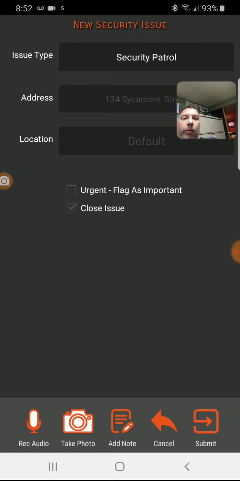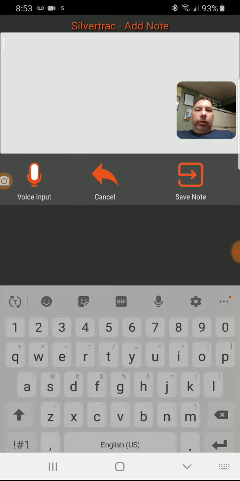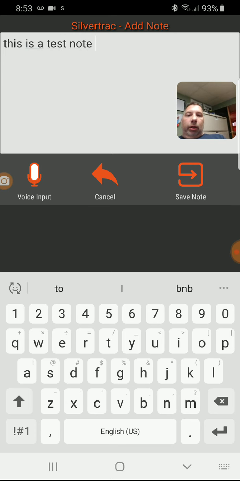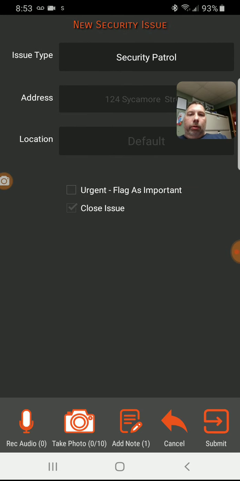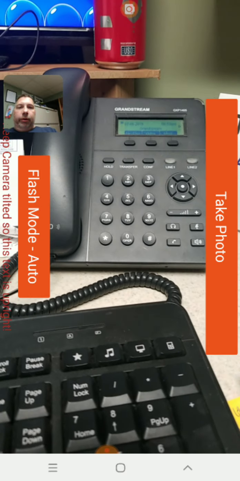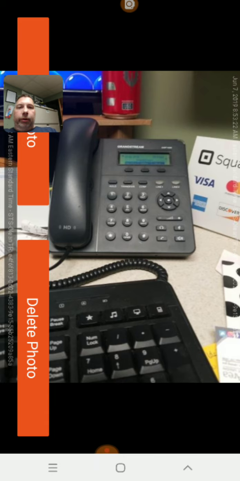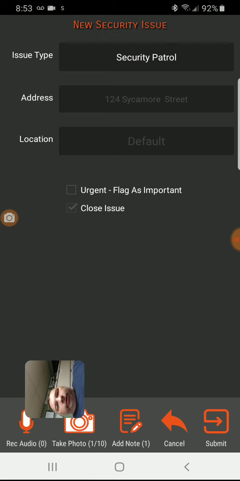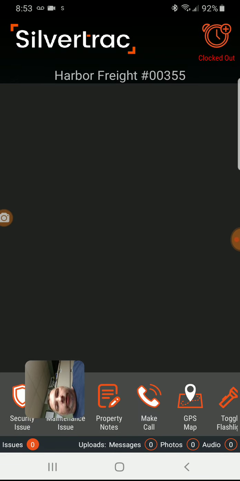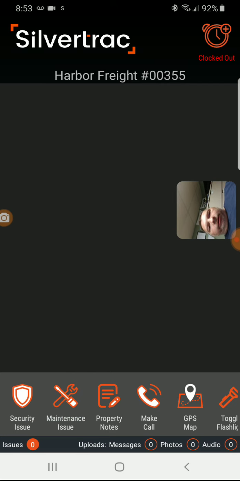So now we're going to add a note right here if we want. Click a note. This is a test note. All right. We're going to save that note. We're good with anything else, right? Do we want to add a picture of it? Sure, we'll add a picture of it. There's our phones here that we have in the office. There you go. That's a cool picture right there. So, all right. So we added a note. It looks like I'm sideways on your picture now, and we're just going to submit it. And there we go. That's how you create a little incident report.